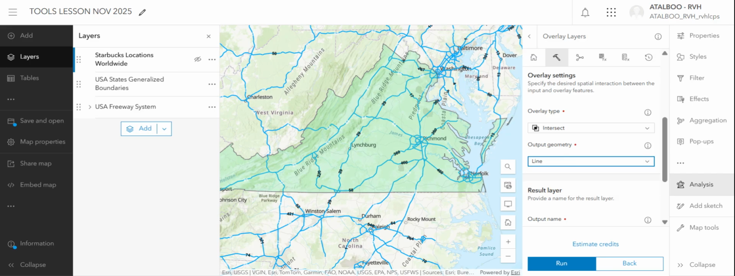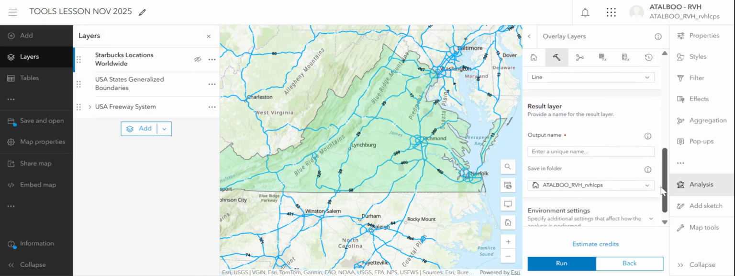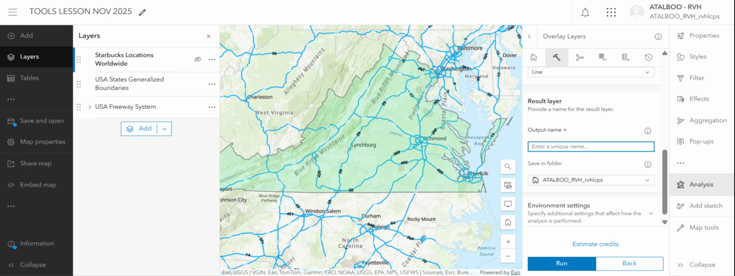If we select point, it does some really funky thing where it just makes a point at the boundary of the state where the interstate is. And that's not really helpful information. Okay, so let's just go ahead. We'll keep the line. And everybody, for output name, let's do Interstates Virginia, and then put your last name.